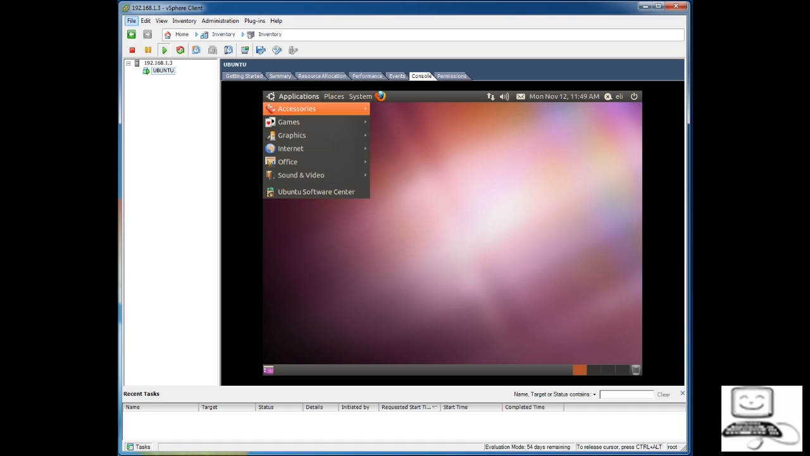I can go up here, look at accessories, games, graphics, and so forth. The main thing I want you to realize, though, is that you should be using a Type 1 hypervisor as a server, not as a desktop operating system.